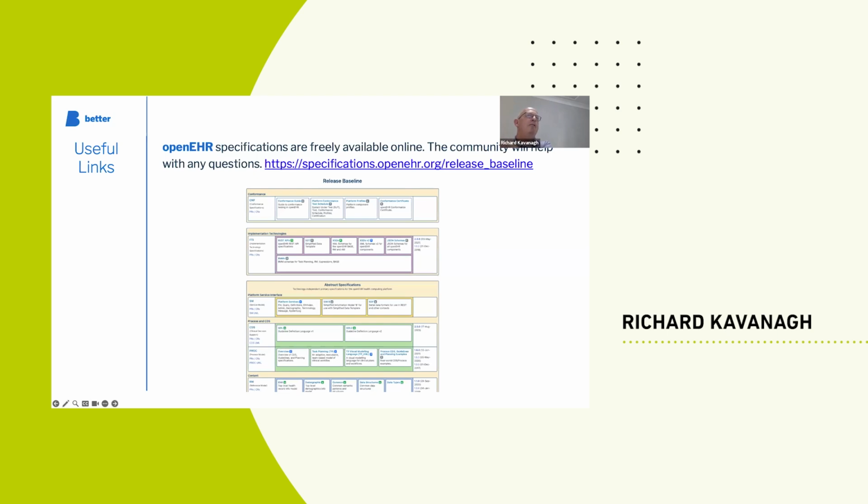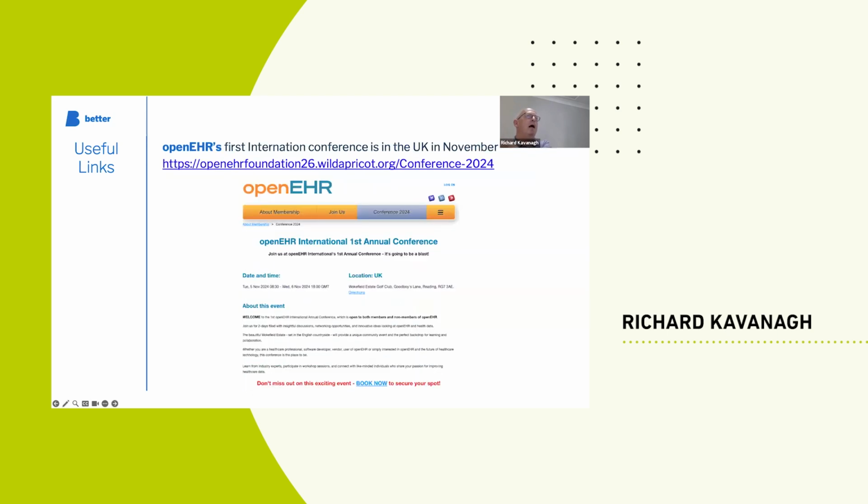The specifications, as I said, they're all online, linked there. For those who are really enamored by this, the first international openEHR conference just happens to be in the UK. So that's in November of this year. There will be an amazing amount of information sharing going on there, and people showcasing how they've used openEHR and the benefits they've got from that. So if you're able to, I would suggest you pop along to that.